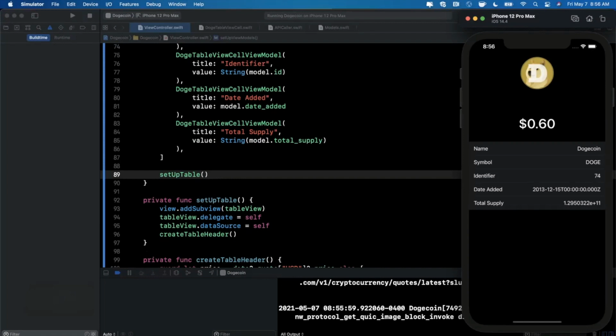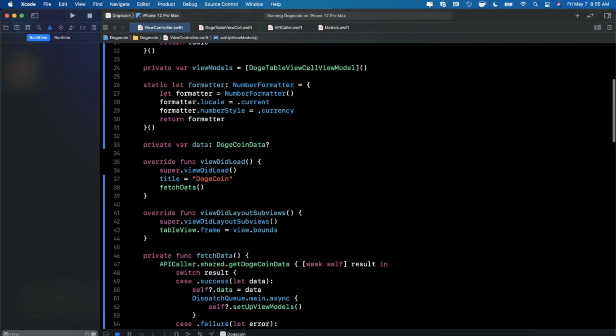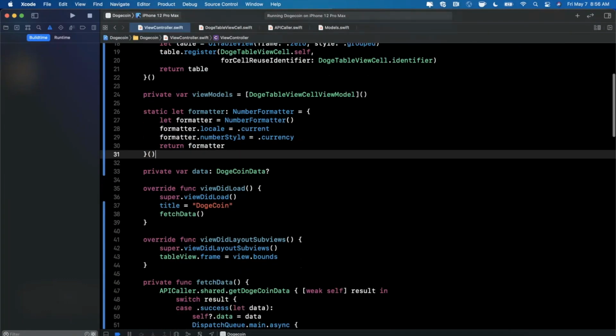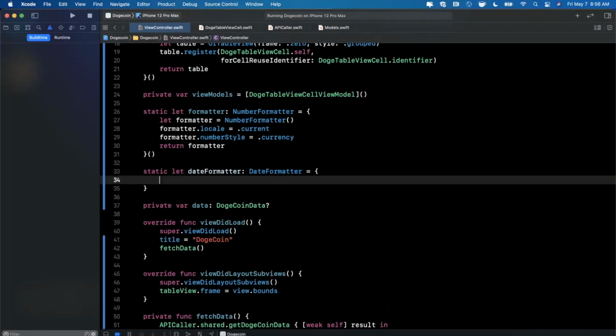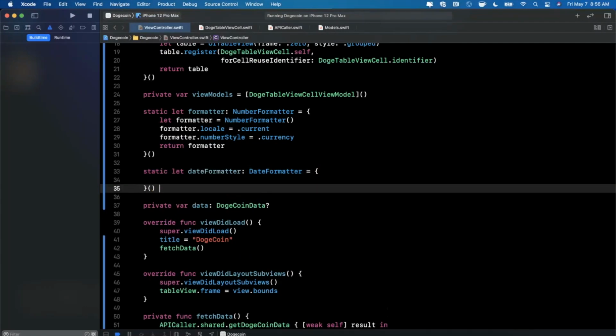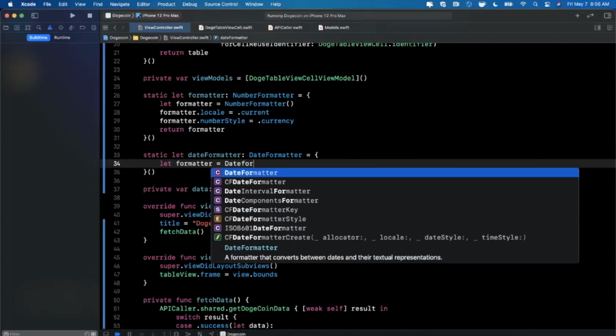Now, a couple of things to take note of: things in the string format are fine, but look at this date. It doesn't look all too appealing. So one thing that we could do is use a date formatter to format it to a more friendly, legible date. Just like we used a number formatter up here, I'm going to create a date formatter. The reason we make these static is because these are expensive objects to create over and over. So you want to create one instance of it and just use it over and over like that.